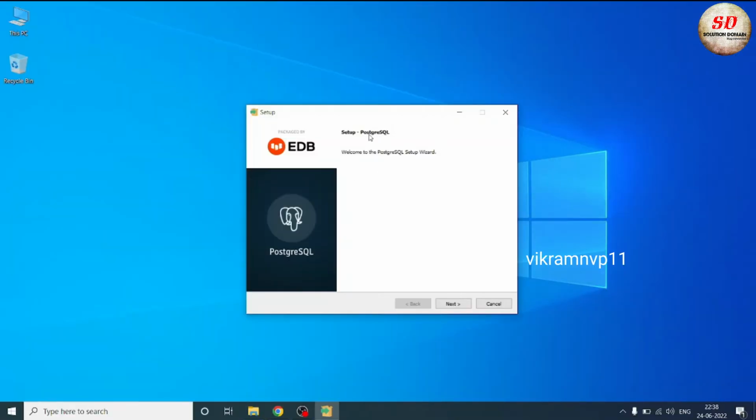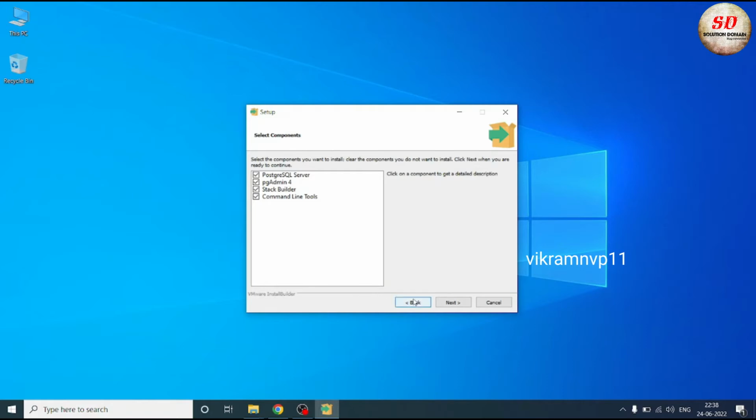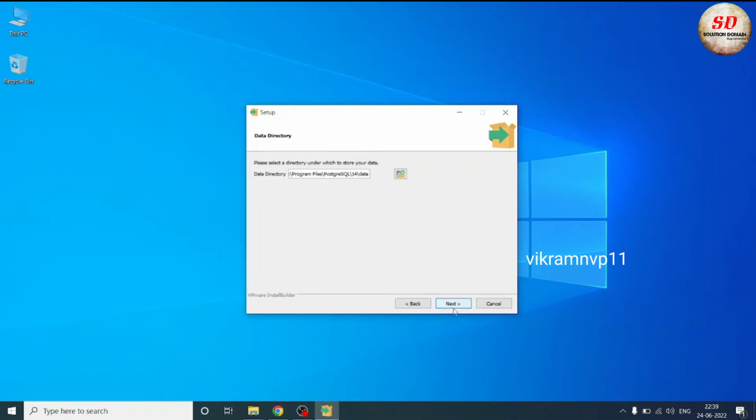The PostgreSQL setup will begin. Click Next. Make sure all the components are checkmarked and click on the Next button. Leave the data directory as it is and click on the Next button.